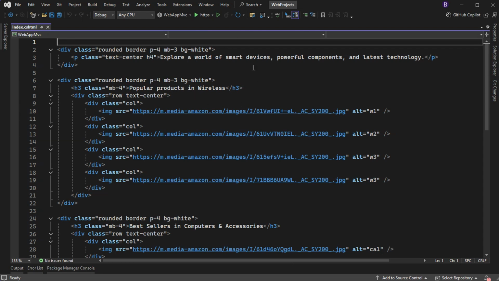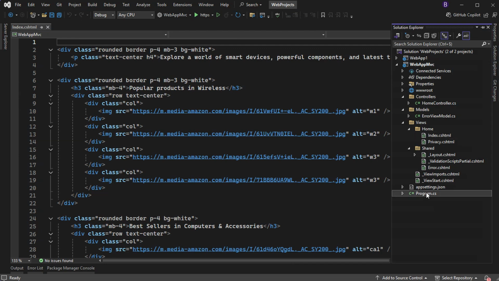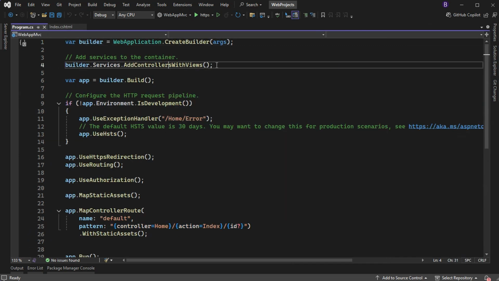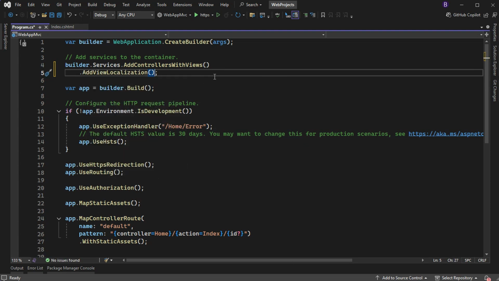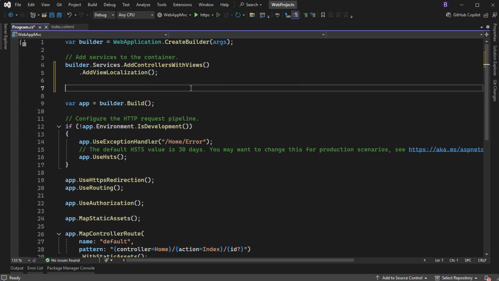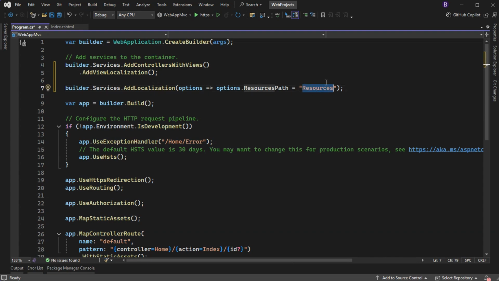To localize the views, we need to add the view localization service. So let's go to program.cs and just here we need to add the view localization service. Then we need to define the folder where we will save the different localization resources. Here we will save the localization resources into the resources folder. Later we will create this folder.